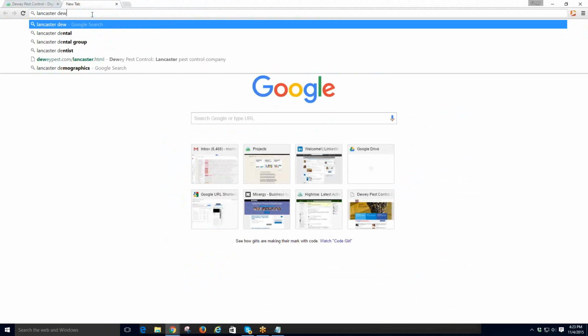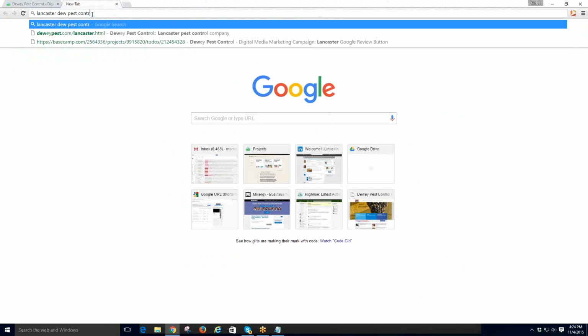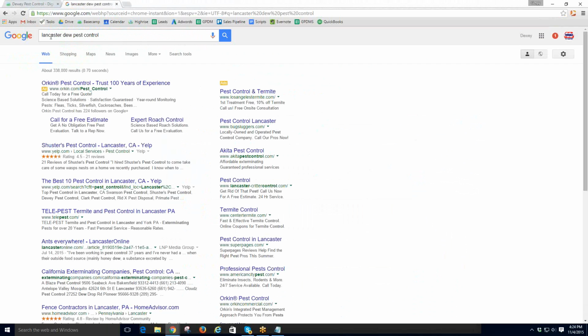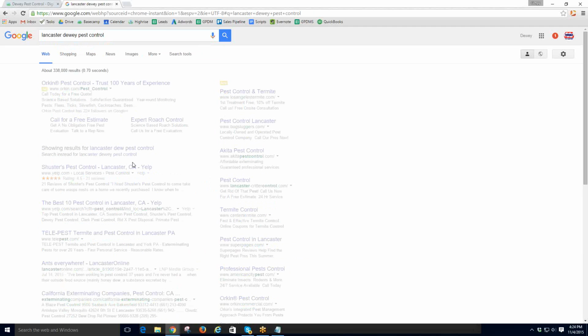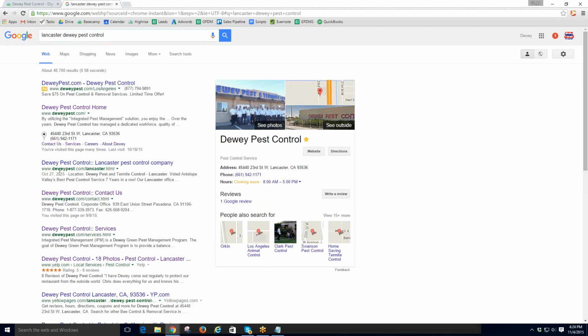Lancaster, Dewey, Pest. And when I type in Lancaster Dewey Pest Control, I want to start seeing Dewey Pest Control's Lancaster office come up, which we'll see. Because see right here, Lancaster Pest Control Company. So we want this to be capital letters, Pest, the P, C, and the C, because it just looks better.